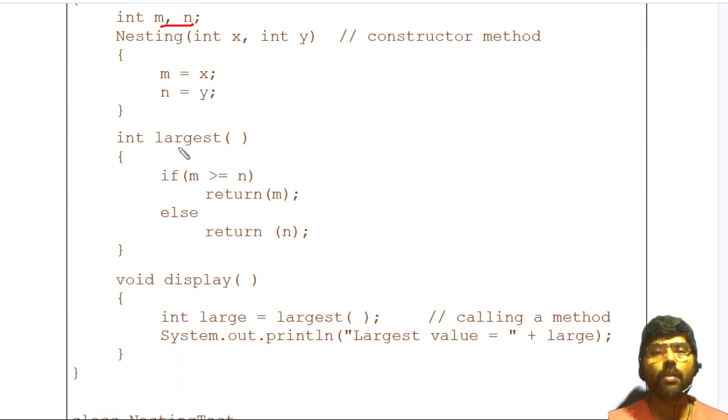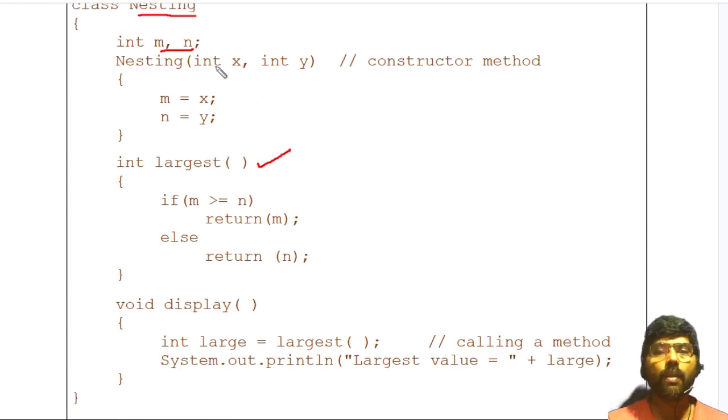Now I have used a method called largest. This largest will just identify within m and n which value is larger. It will check both values and return the largest value. If m is larger, return m. If n is larger, return n. So this part just gives you the largest of two numbers.